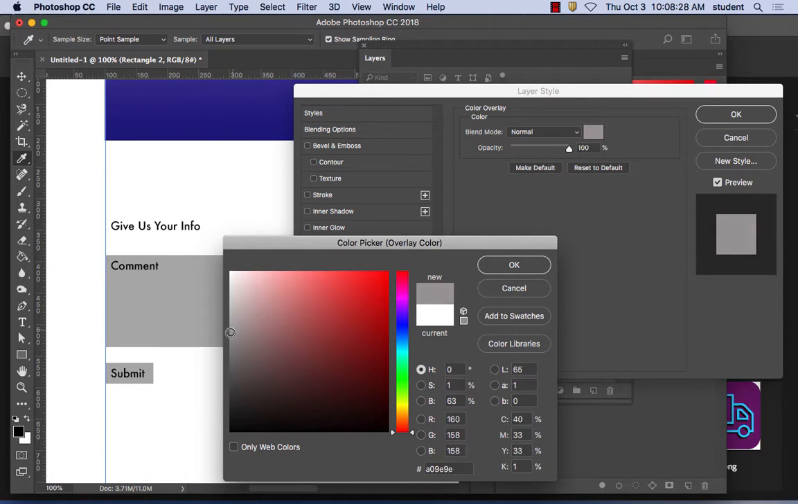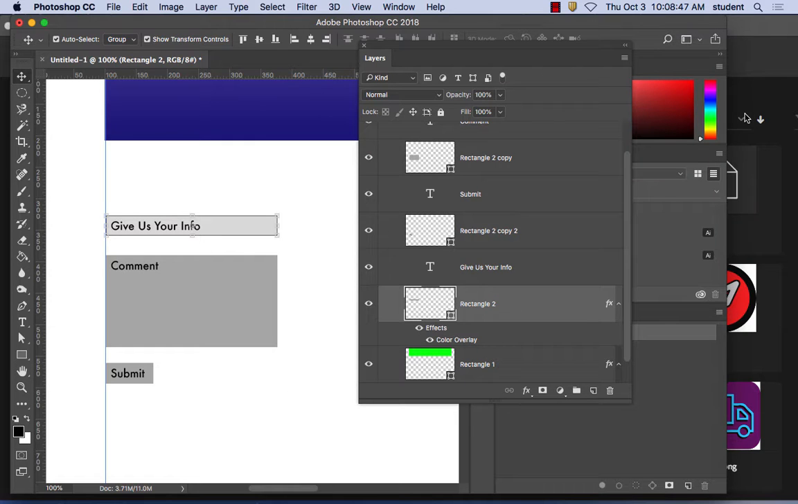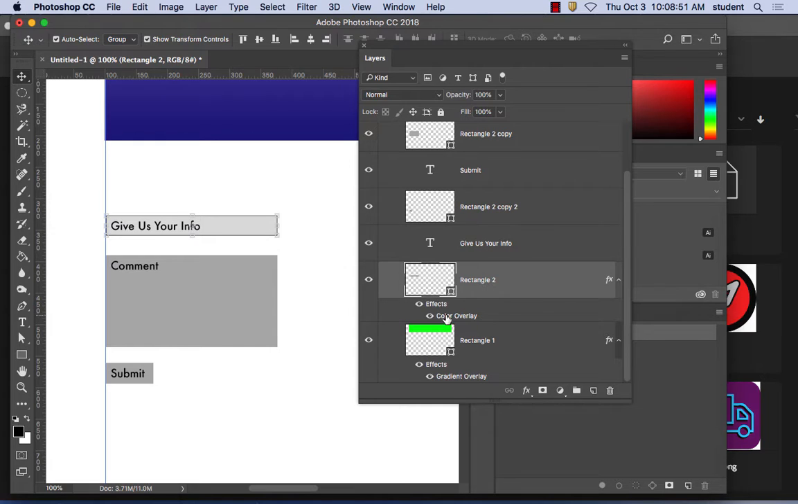And so let's say I wanted it to be a lighter gray. I can make it a lighter gray. You can see it's a little bit lighter. Let me exaggerate that. It's a little lighter gray. And I can hit OK. Very nice, very nice. It's a lighter gray. I like that better than that darker gray. And again, 100% opacity, hit OK. So if you notice in the layer window, it made an effect called color overlay in the layer window there.